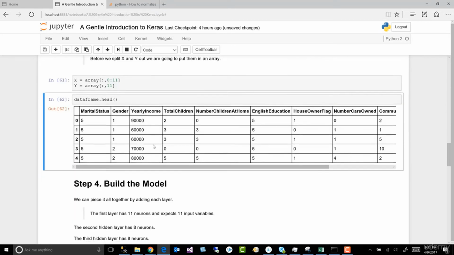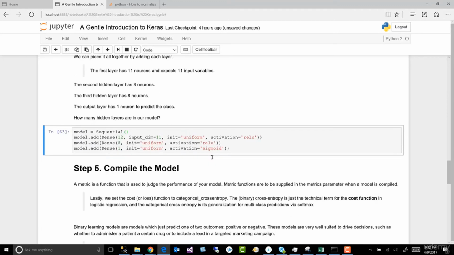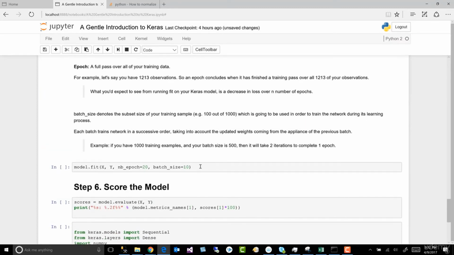Great, that's what we want. And now there's our model. So let's go ahead and Control Enter to build the model. Let's compile the model where the work's done. And let's fit the model.